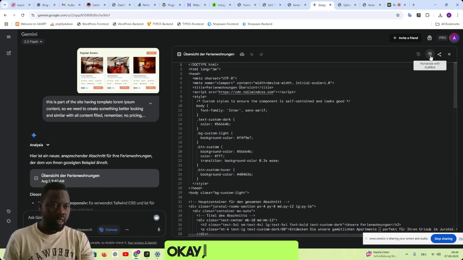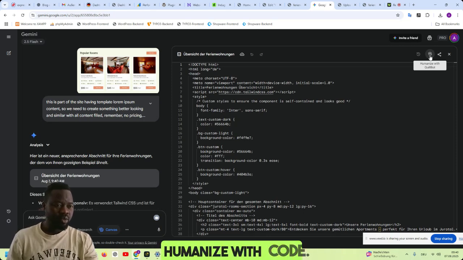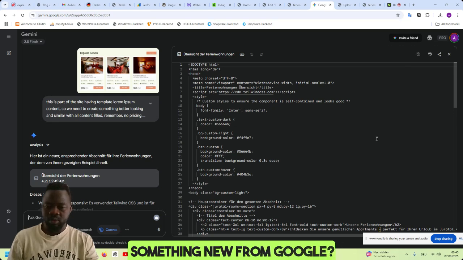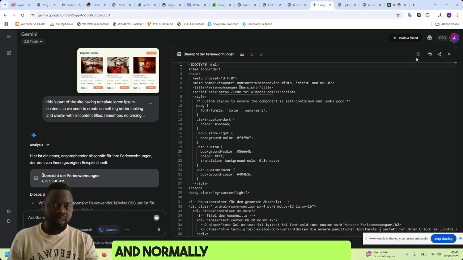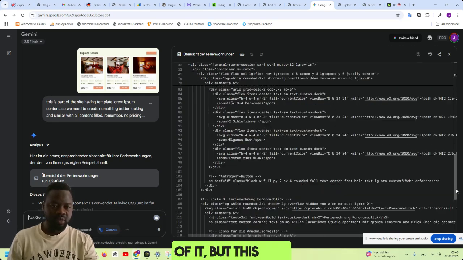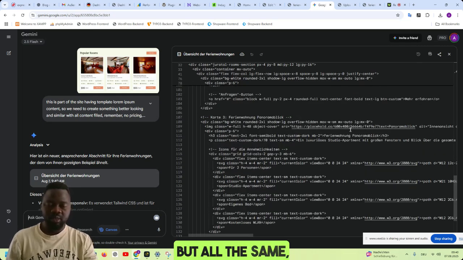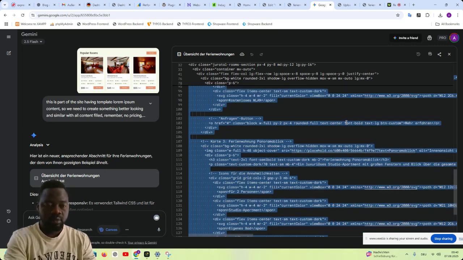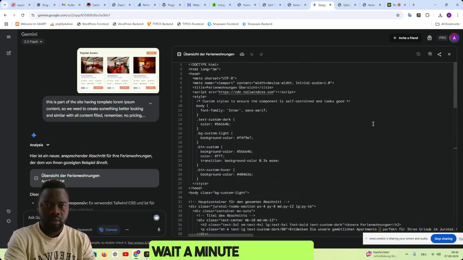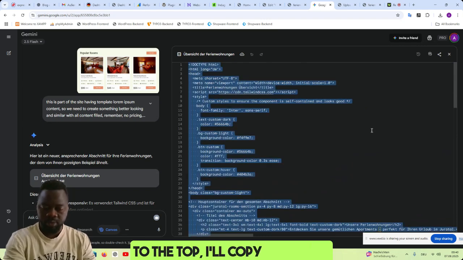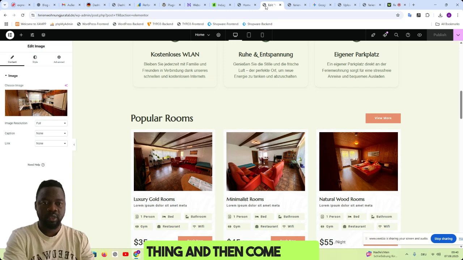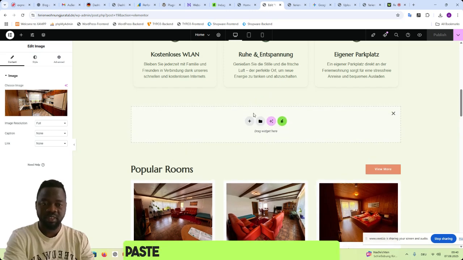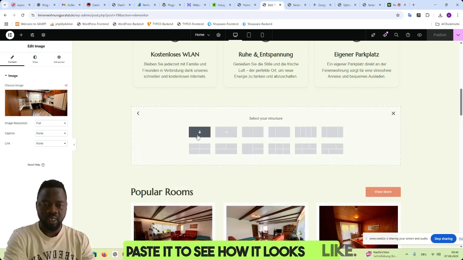Okay, I don't know. Humanize with Codebot. This is something new from Google. Normally it shows the preview of it, but this time I don't have the preview. But all the same, even without the preview, what we have to do is wait a minute. I'll scroll to the top, copy the entire thing and then come here. I'm going to paste it to see how it looks.